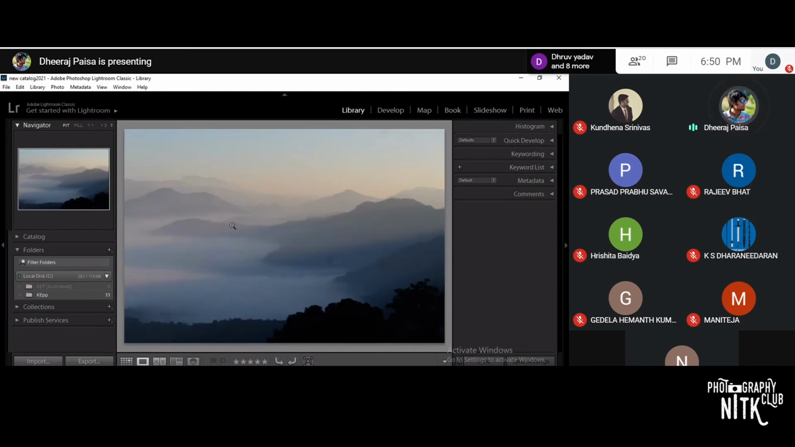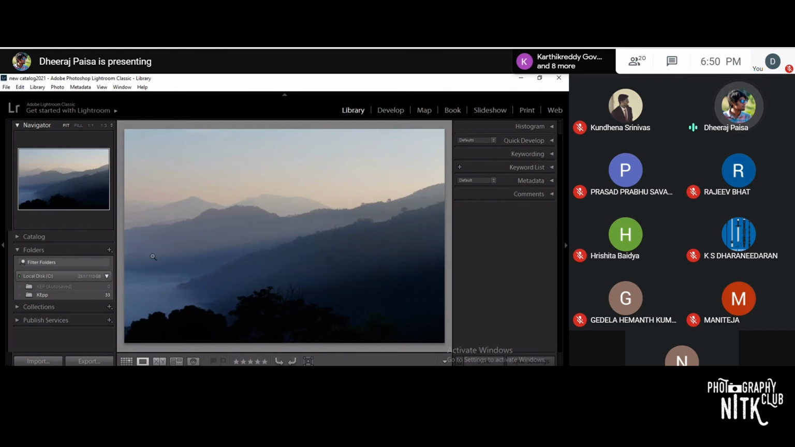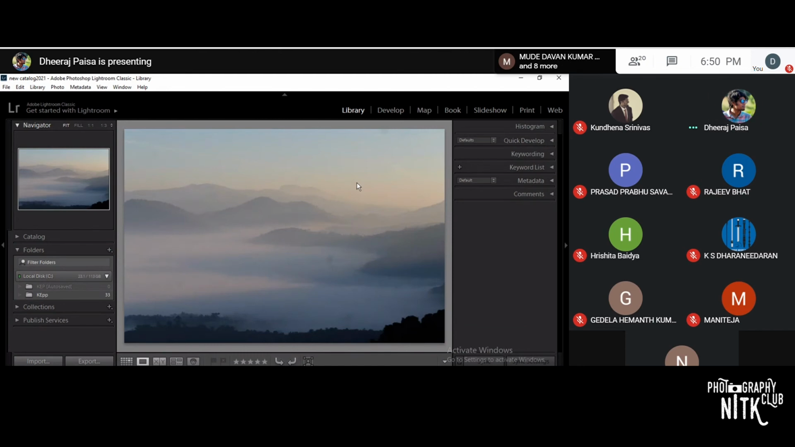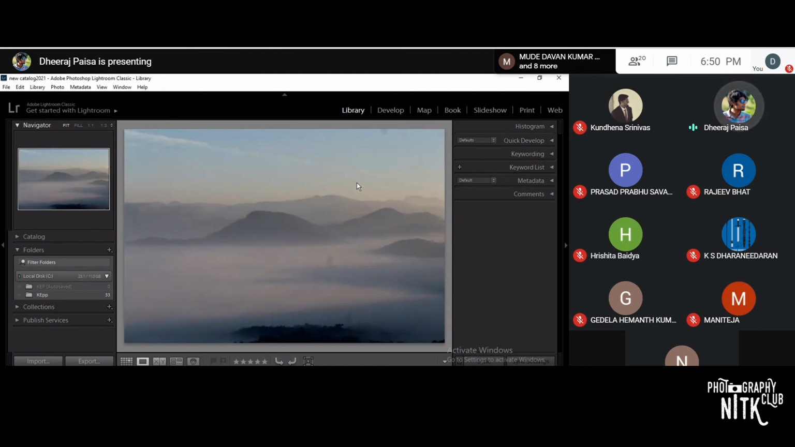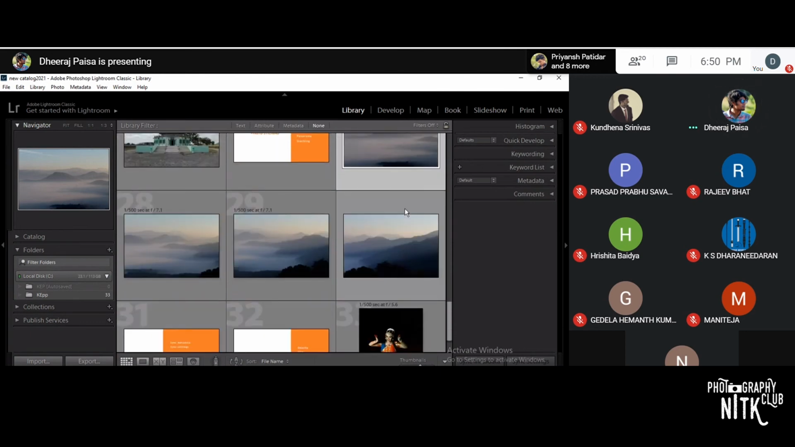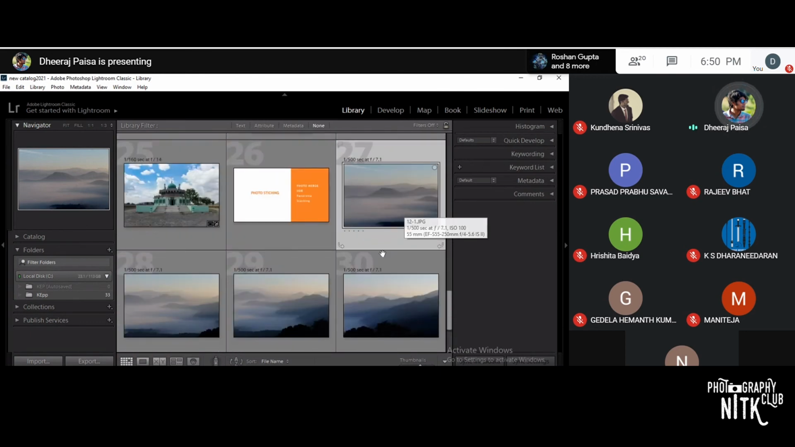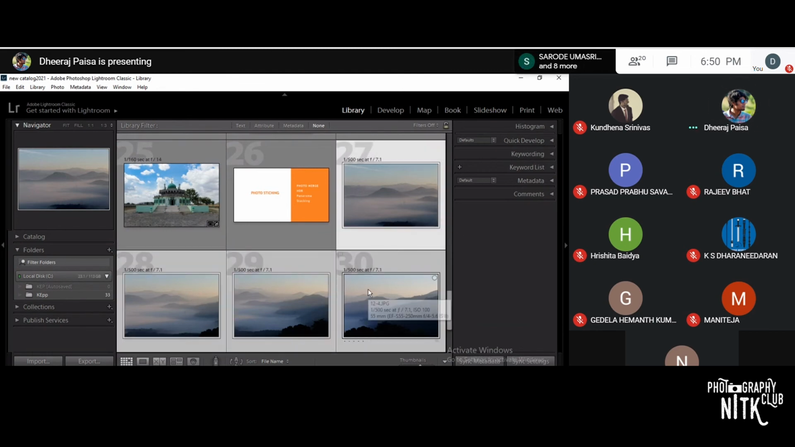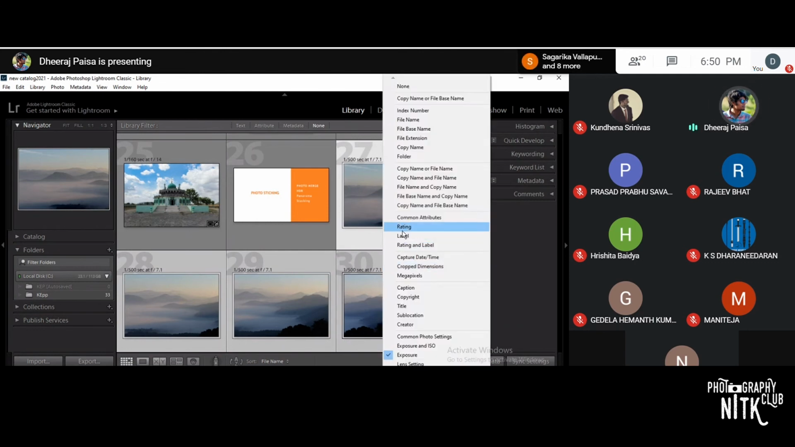Similarly to the next image, this is the little mountain and this is the newer part. While going to fourth picture, this is the previous part and this is the newer part. So we need at least 30% of the intersection between those images to make it a photo merge. First we have to select the images either by using control or shift, then right click on it, then go to photo merge.